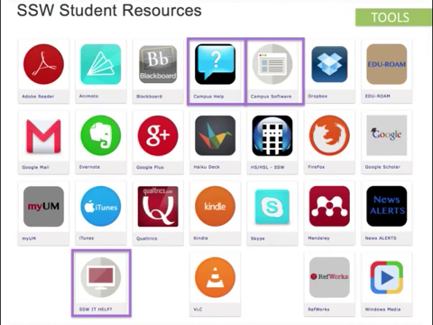If you wanted to get to your software like Microsoft Office, Word, PowerPoint, and you wanted to get it at a cheaper cost, you would want to click on the campus software, and it will give you the location and tell you the prices and what's available. And then SSW IT Help will tell you who to go to when you need help with a technology problem.